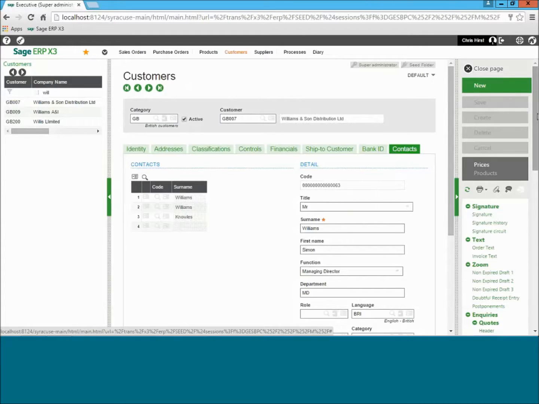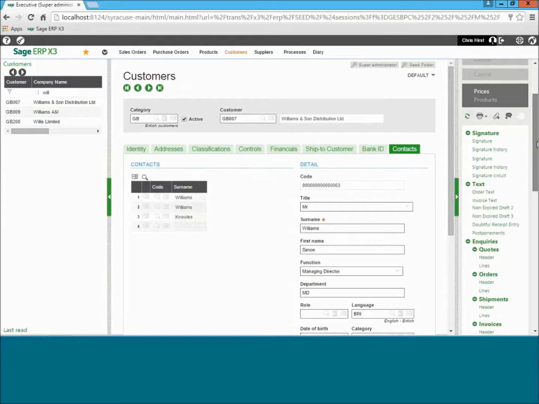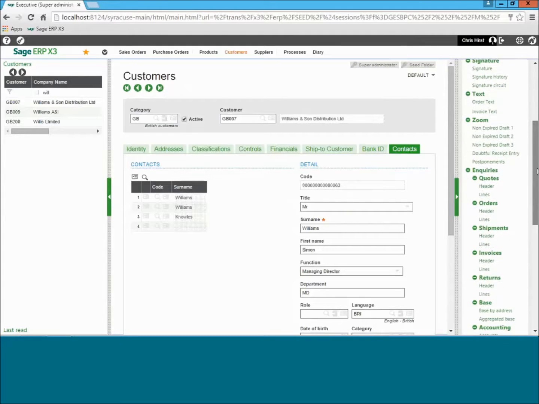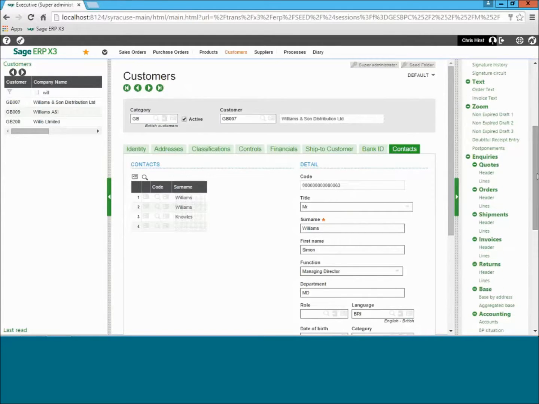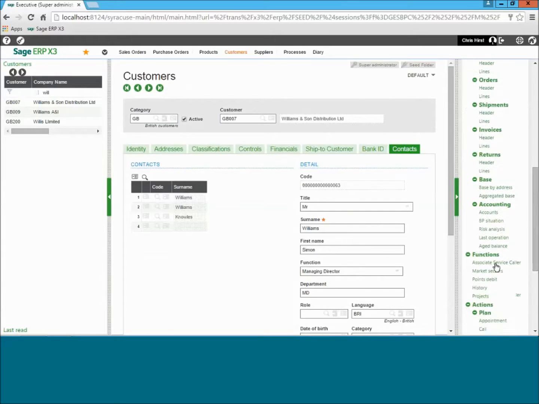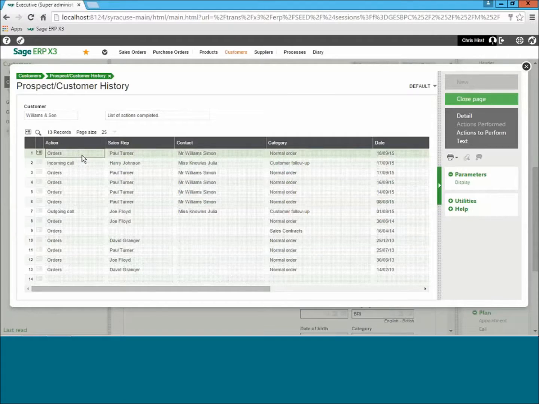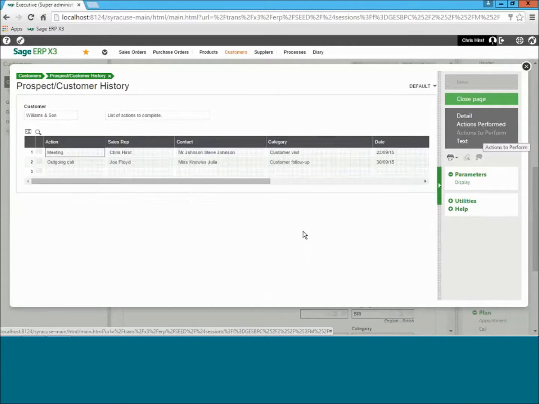Down this right-hand side are things to do or actions to take from this record. So I'm on a customer, so I see customer-related actions. Maybe I want to see, when I'm speaking to him, how we've been in contact with him. By hitting the history button, I can see all the actions, whether it's orders he's placed, whether it's incoming calls he's made that have been recorded in CRM, or outgoing calls we've made. I can have a very quick view and drill into the detail. More importantly, also, I can see actions yet to perform. So upcoming meetings.